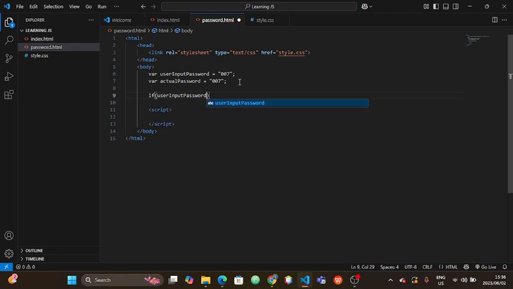If user input is equal to... now see what I've done? I've used a double equals sign. When you are comparing two values, you don't use the single equals sign. The single equals sign is used for assignment, that means to assign a value to a variable. But the double equals sign is used for comparison.